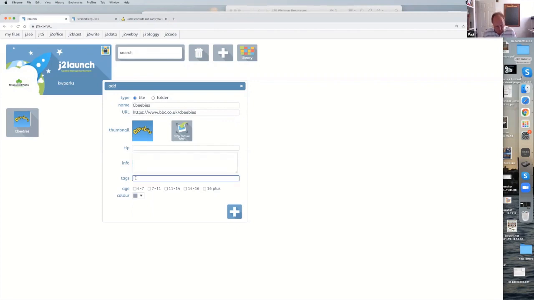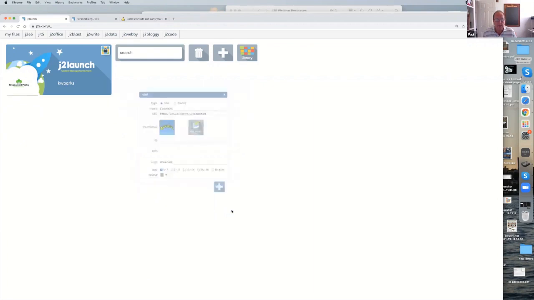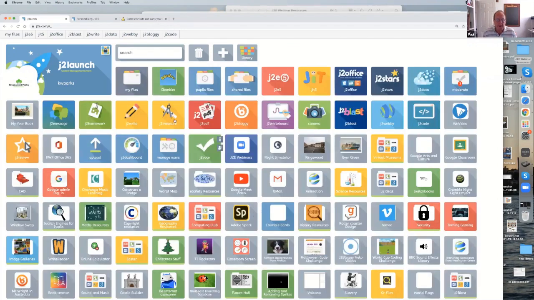I would always use a tag in case you ever delete it and need to find it again. And for the info, some websites require a username and a password, I tend to put that in there. And then obviously it's a 4 to 11. And if you are color coding your tiles, as soon as I add that in, that's now going to my desktop.